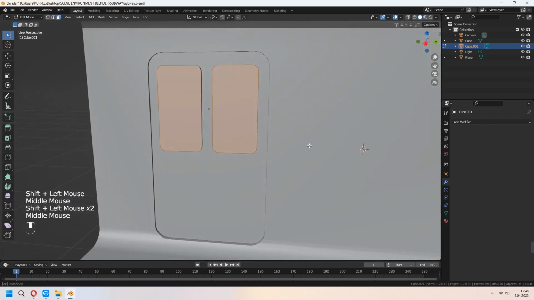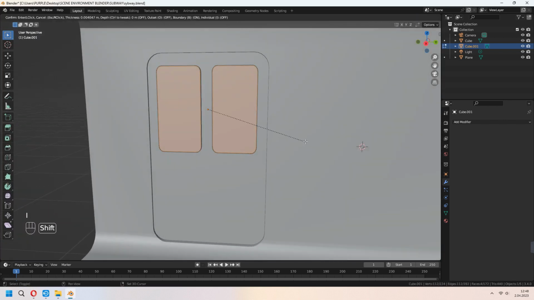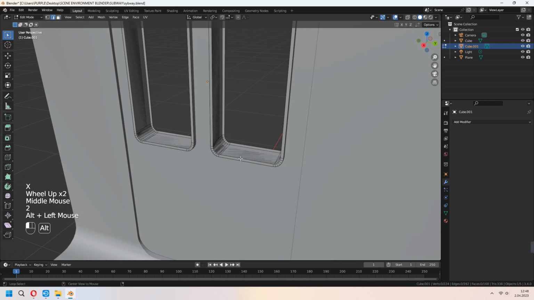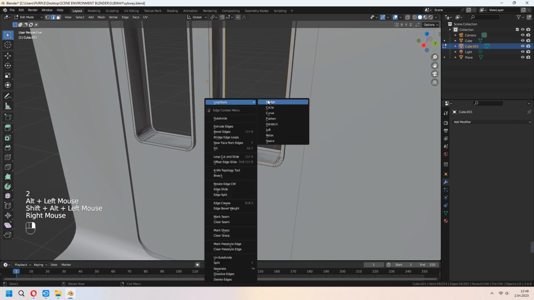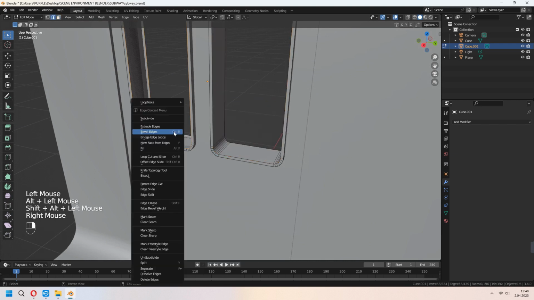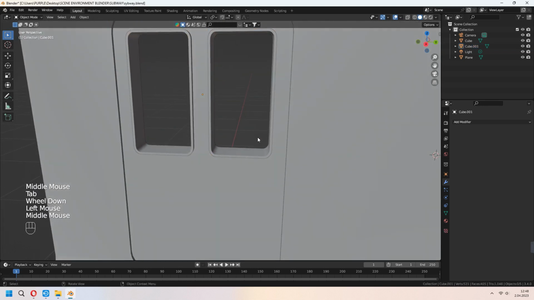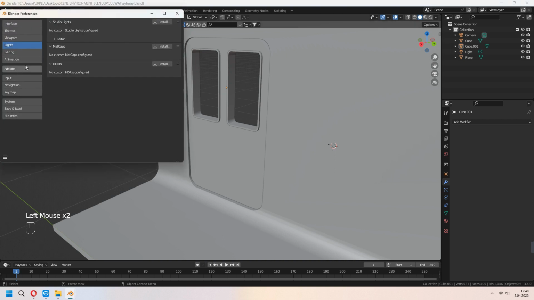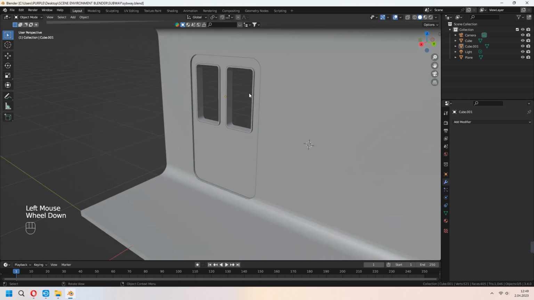Select your window faces, I to inset, and X to delete faces. With Alt, select your edge line, right click, Loop Tools, Bridge. Do the same thing to the other. For Loop Tools, you can go to Edit, Preferences, Add-ons, search for Loop Tools, and check it.